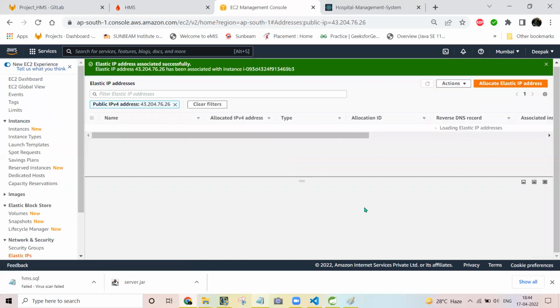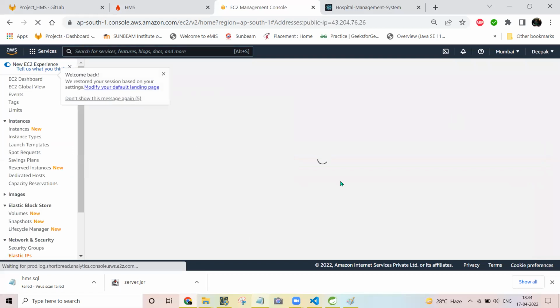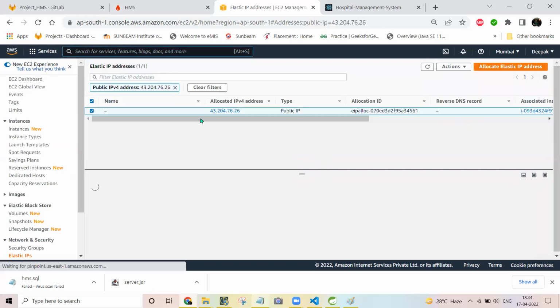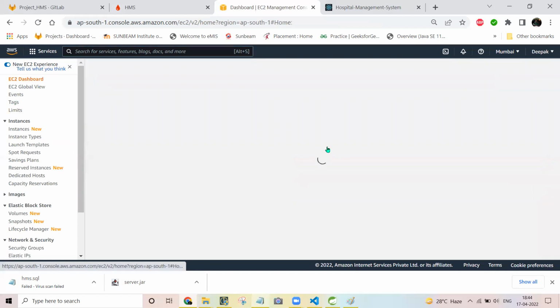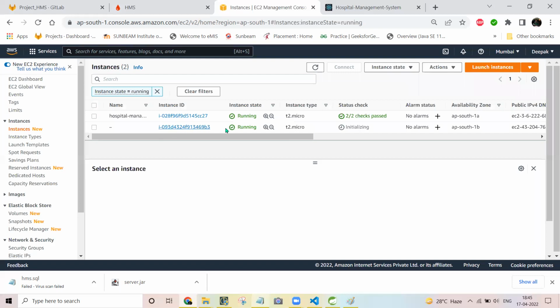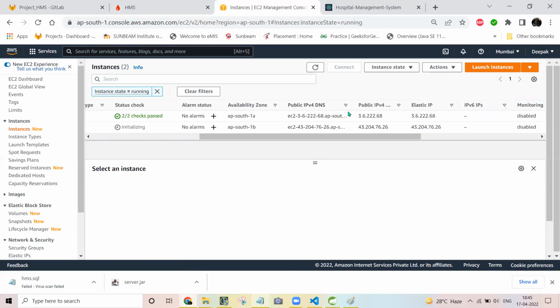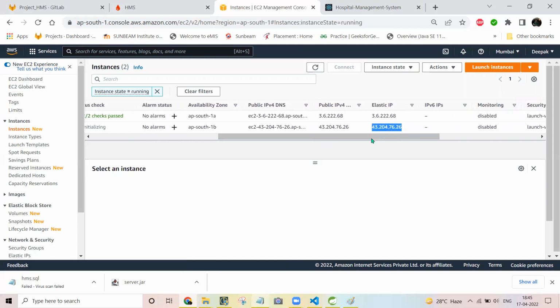After the elastic IP is attached to your EC2 instance, just go and check if it is attached. Go to EC2 dashboard, running instances. We are dealing with the second one. It is yet in the initializing stage. Here you can see this elastic IP.